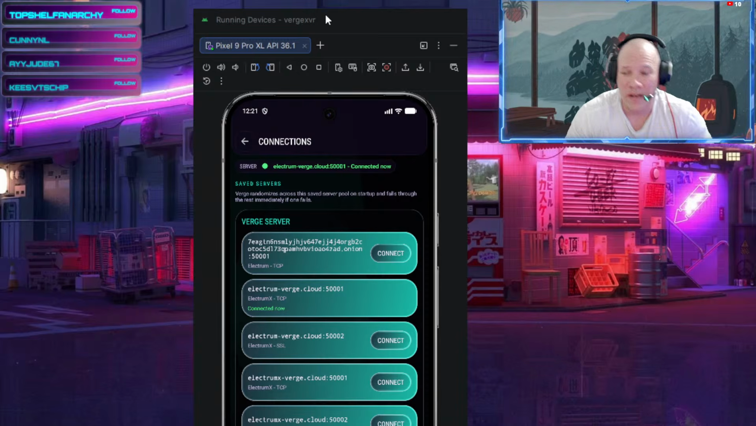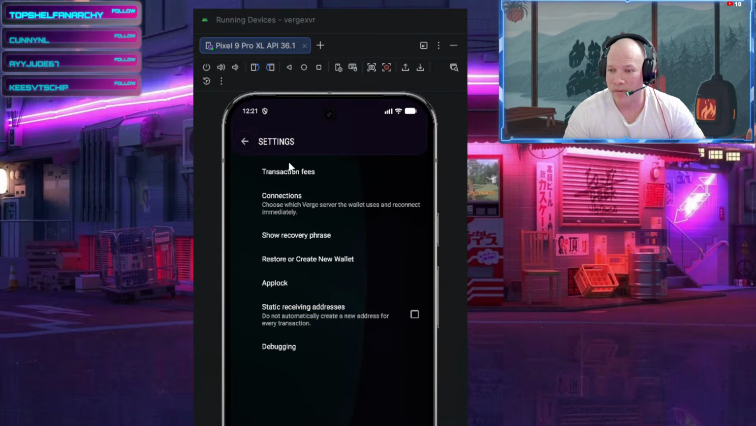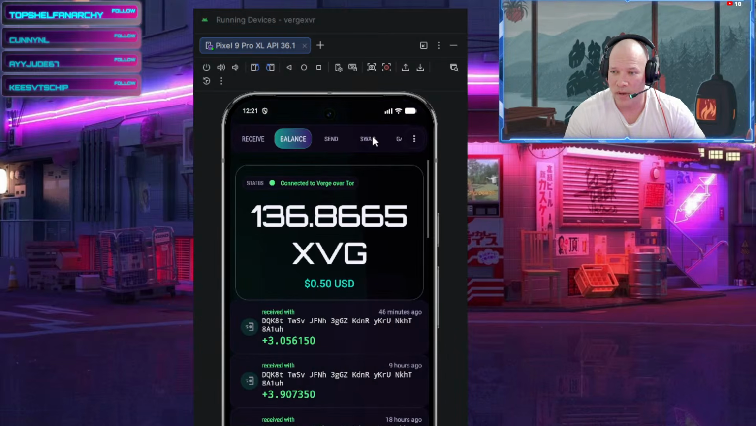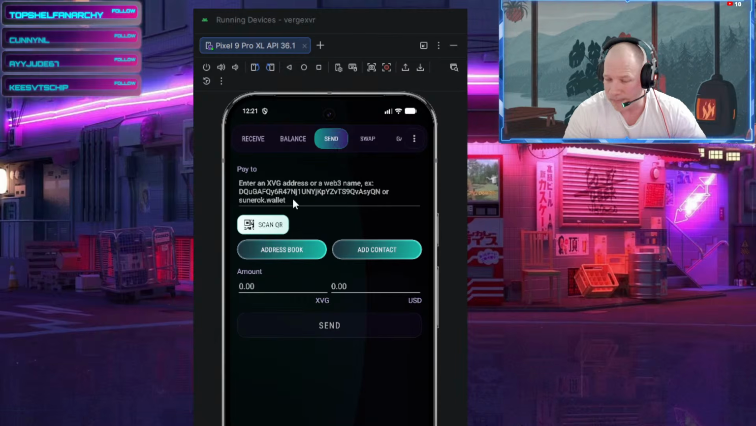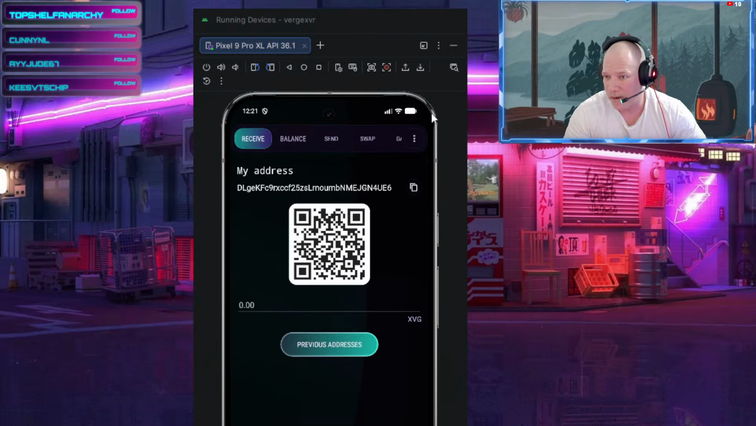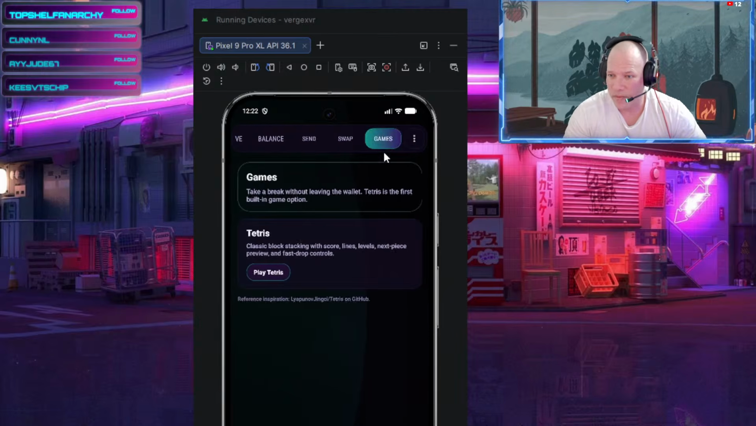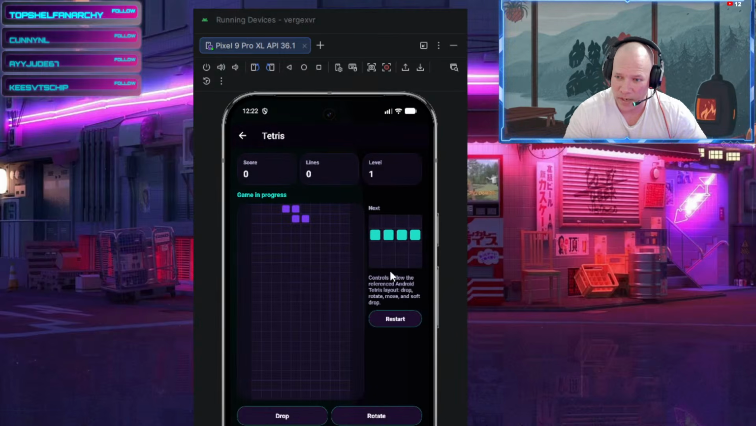So yeah, another fast app. It's very quick, lightning quick, very reactive. We built the swap inside it. You can scan QRs. You can receive QR. Here's your QR right here. Then we also put, of course, my favorite, Tetris in it.